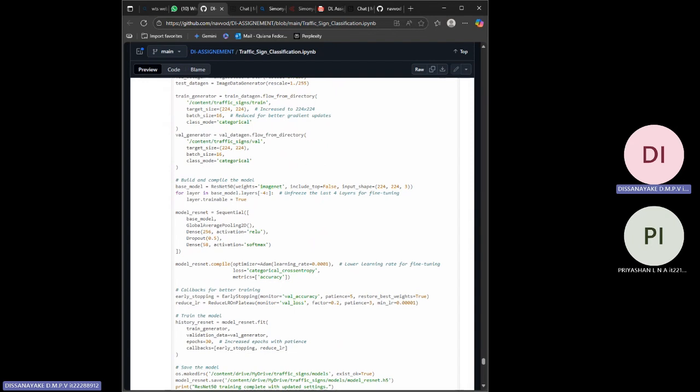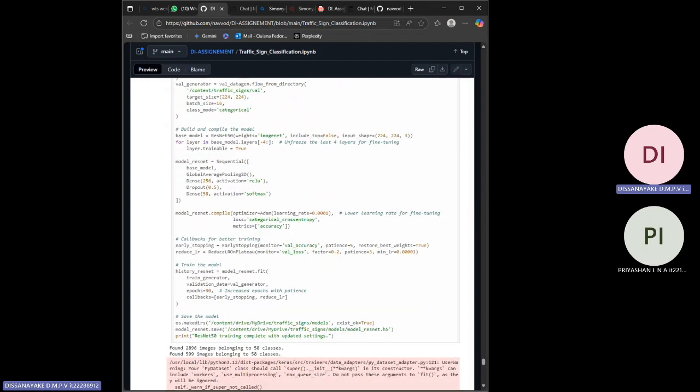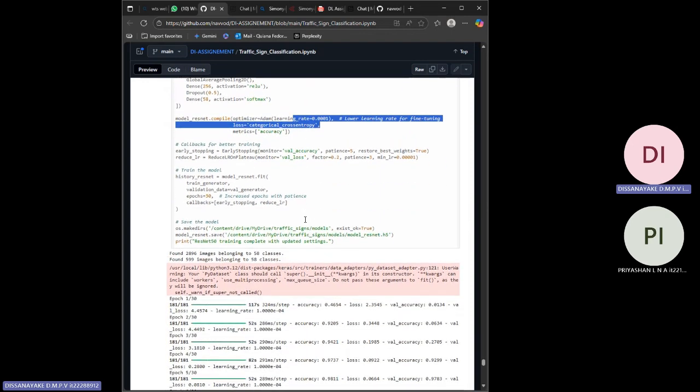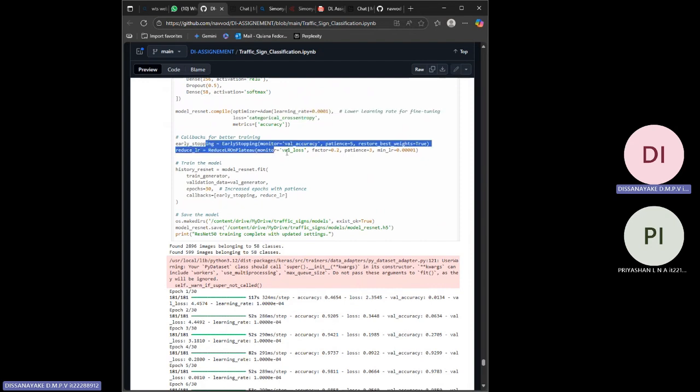We also made other smart adjustments. This is the first one. Second, we used a lower, more careful learning rate for fine tuning. Third, we added a learning rate scheduler that automatically reduces the rate if the model stops improving. And this is the early stopping code. The results were dramatic. The updated ResNet 50 accuracy shot up to over 99 percent.